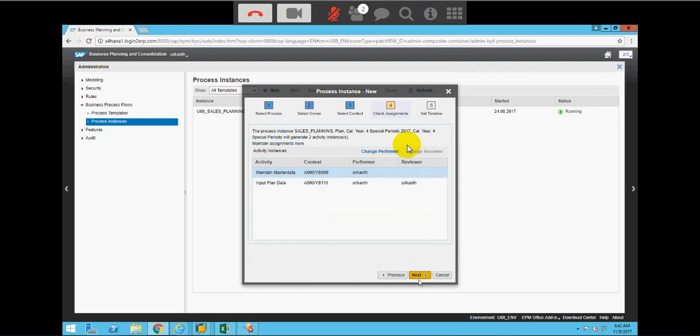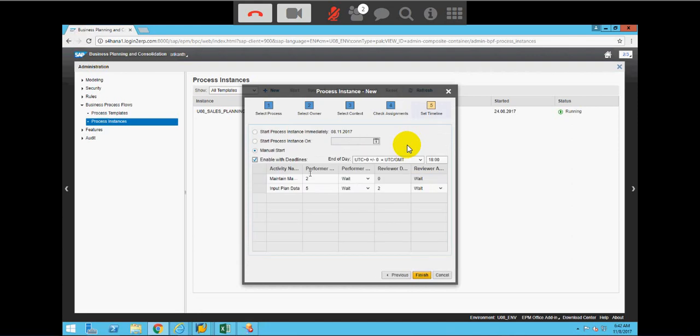Not an issue. Next. Now the deadlines. The deadline starts when the deadlines should start. Today I'm deploying this. I'm creating the process from today. It should start the deadline.